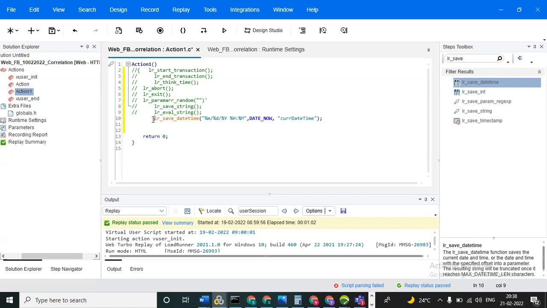And one more thing, we need to connect the DB, nothing but the database. You need to give LR underscore DB connect.